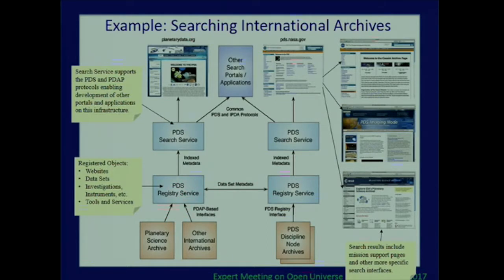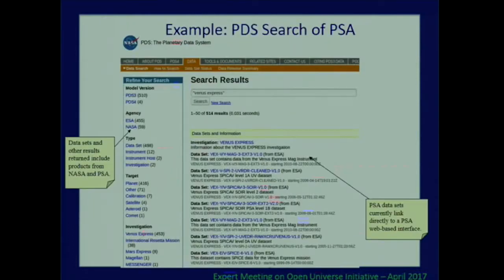targeted protocols, which is PDAP for the ESA side, or PDS or other international archives, and the PDS registry interface for PDS discipline nodes. It is possible to have a single access point, which is, for example, the PDS node, to perform a single query searching for a particular target or a particular instrument category, and as a result, this is taken directly from a query result.